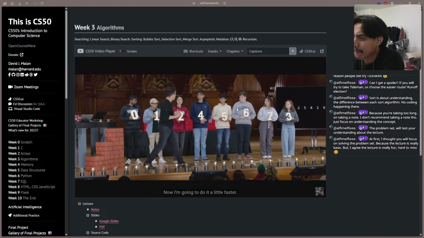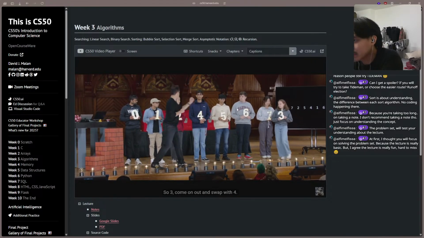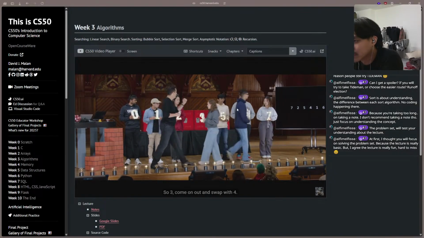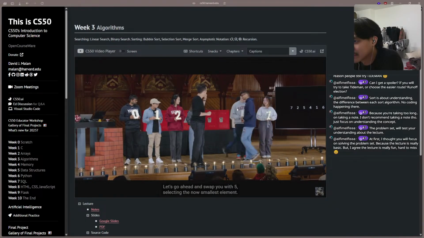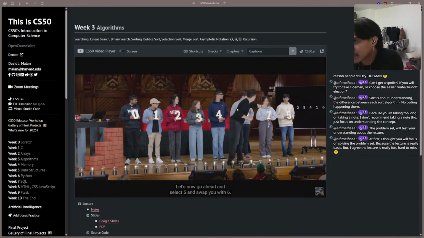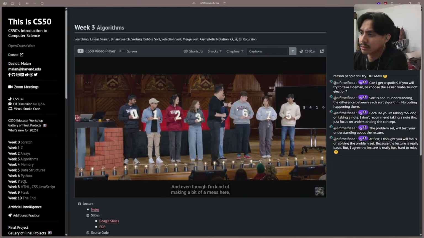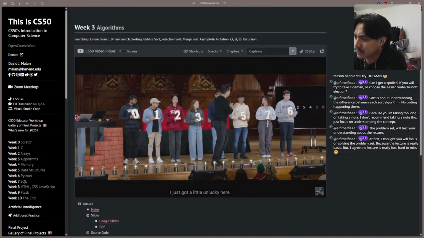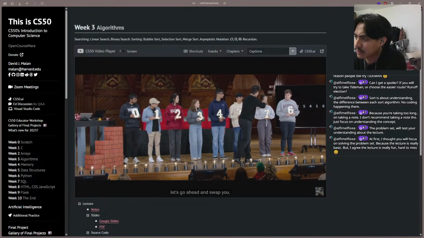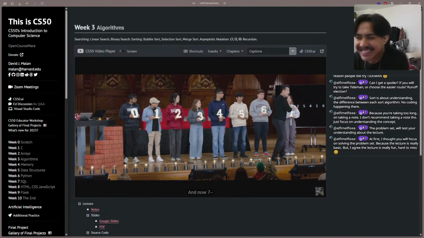Now I'm going to do it a little faster. So 3, come on out and swap with 4. Now let's go ahead and do 4. Let's go ahead and swap you with 5, selecting the now smallest element. Let's now go ahead and select 5 and swap you with 6. And even though I'm kind of making a bit of a mess here, I'm doing the exact same thing again and again. I just got a little unlucky here. And now 6 and 7, let's go ahead and swap you. 6, 7? 7, I'm all done.